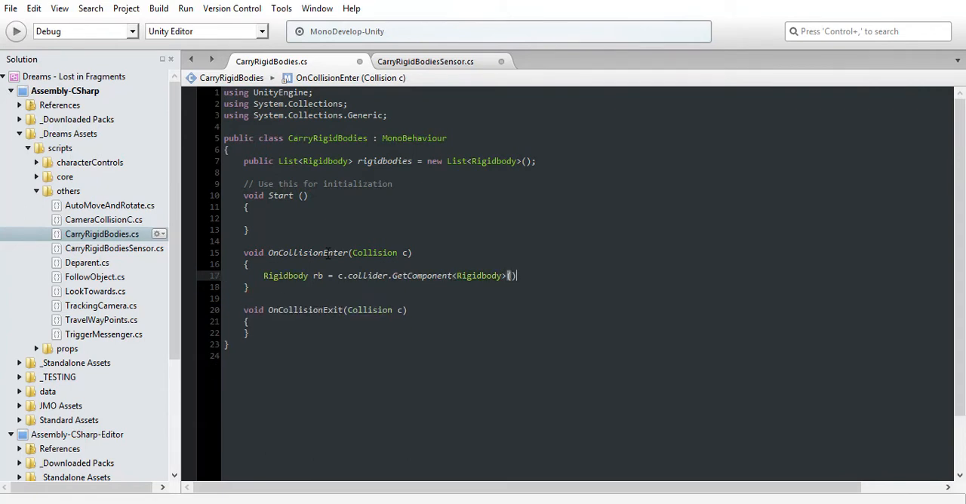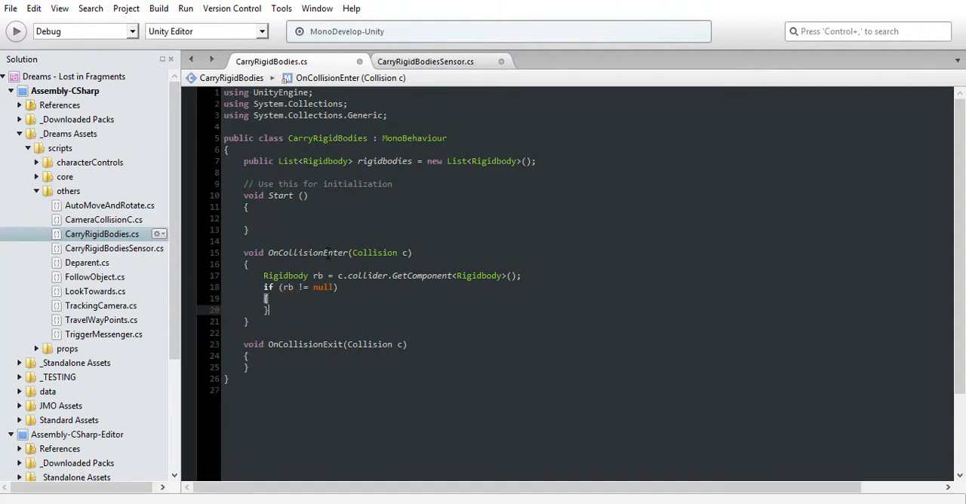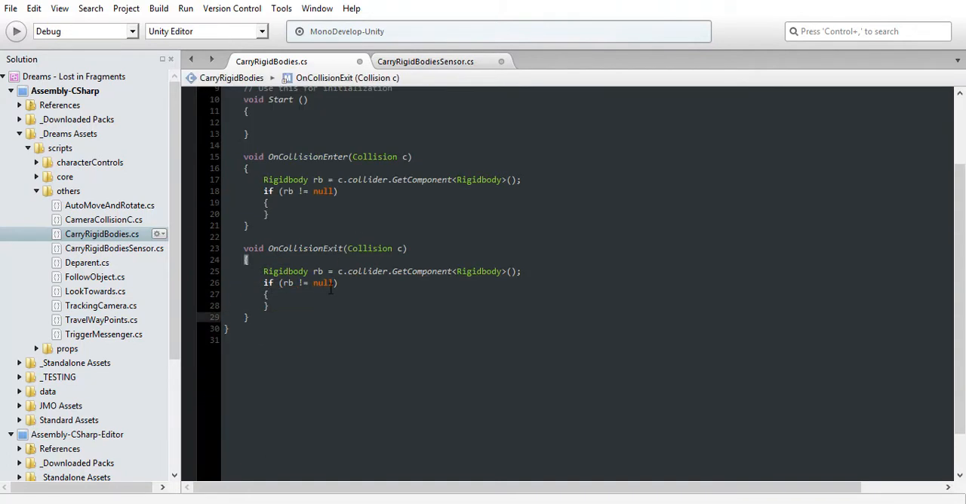Inside Enter, get the rigid body component attached to the collider object. If the rigid body is not null, then we know something's touched the carrier. Copy and paste into CollisionExit like this. Now let's make public functions for adding and removing a rigid body from our list. This is so our sensor will be able to add and remove if we choose to use one.